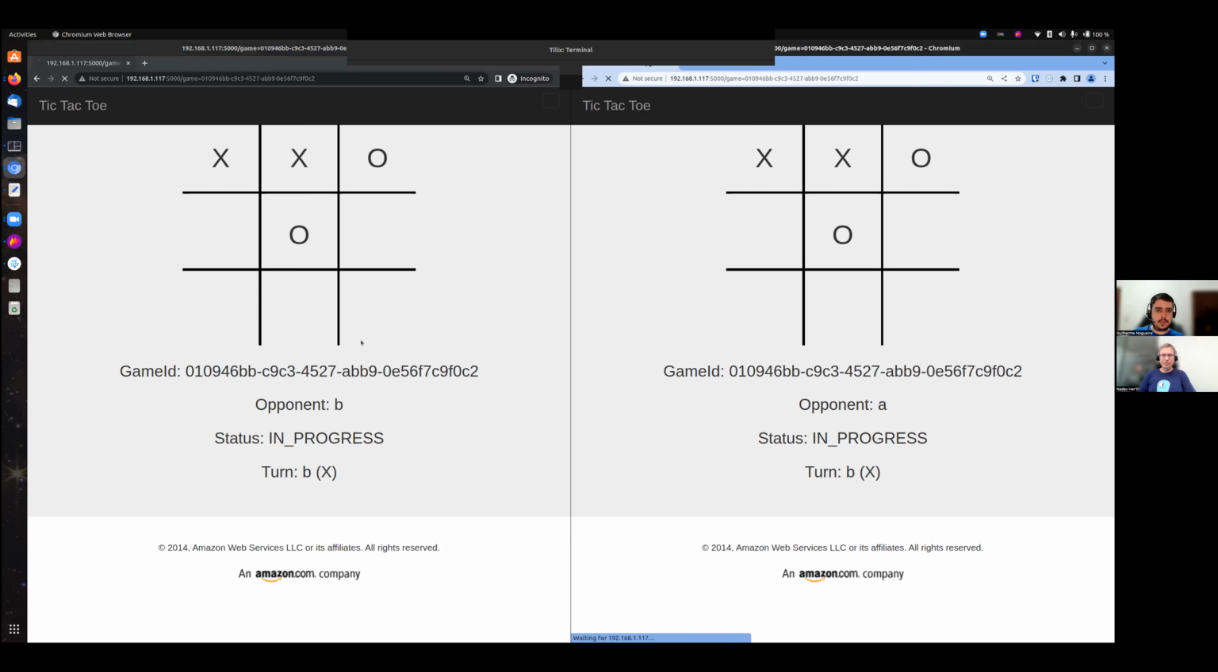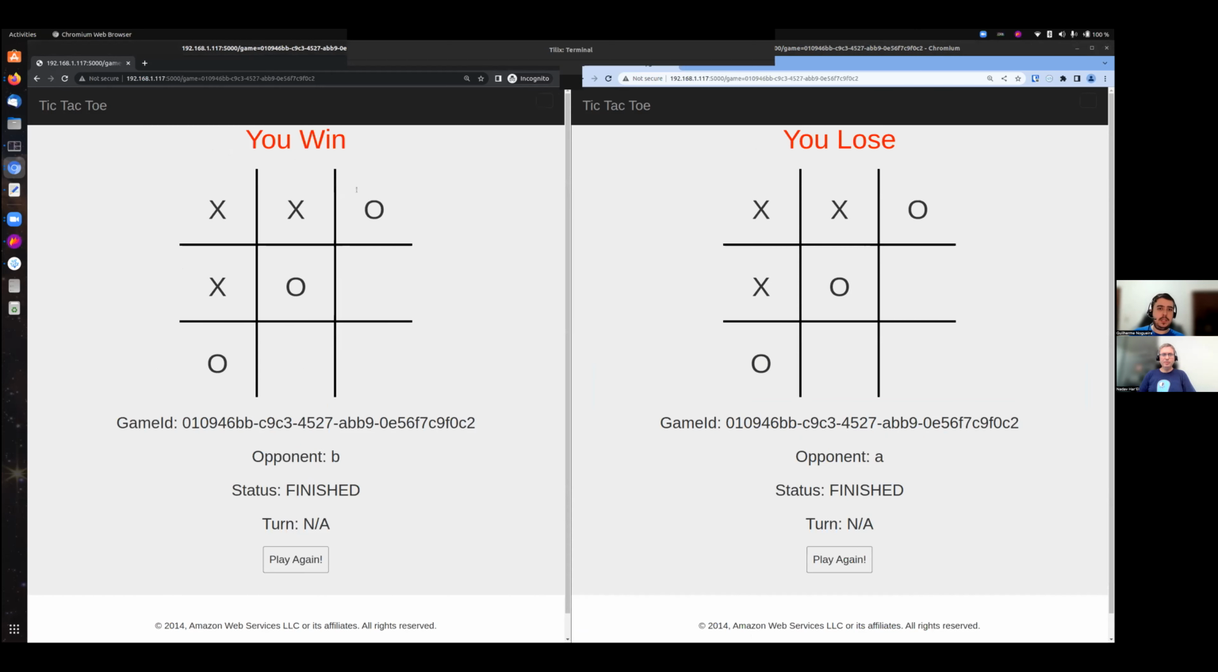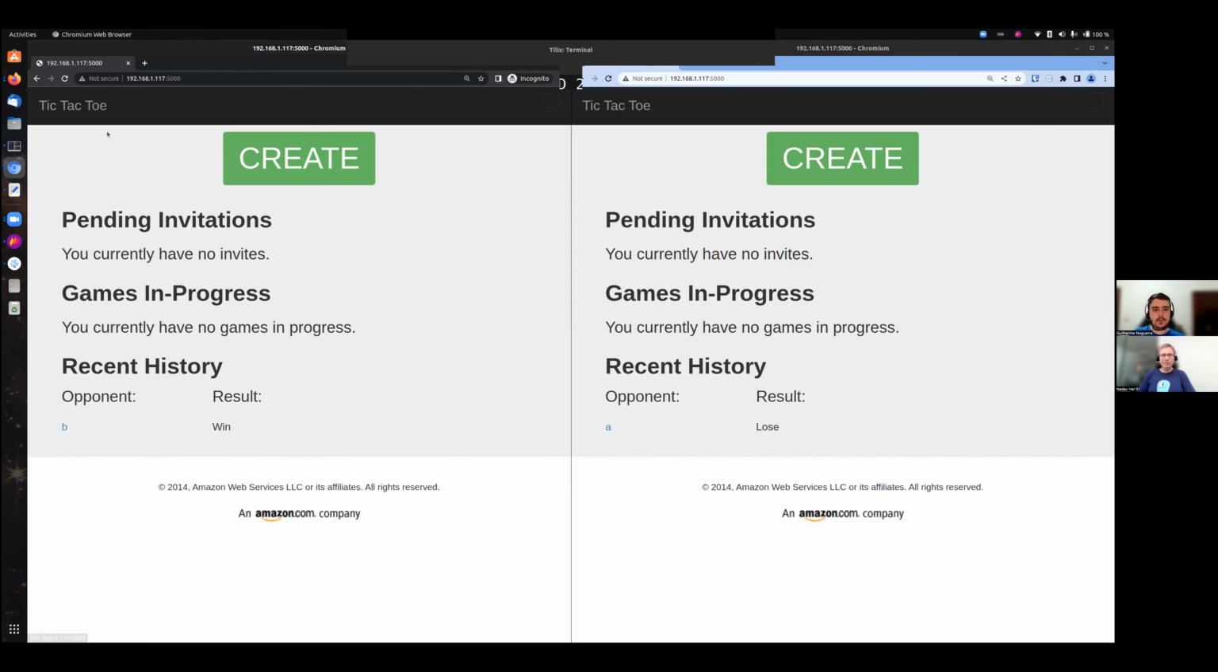So let's see how things are going. And then, sorry, you see that there are 3 circles in a line here. So I won and B lost. The game has been moved to a finished state, and now it's kind of archived. If I go to my main screen, I'll see my recent history listing the opponent and the result of my game. So this window here is for user A.